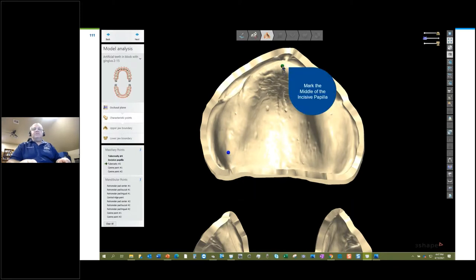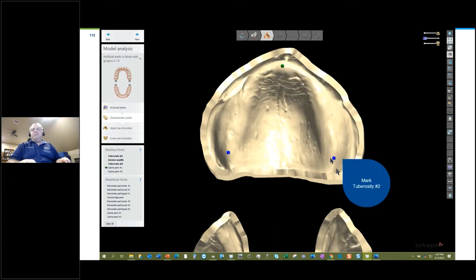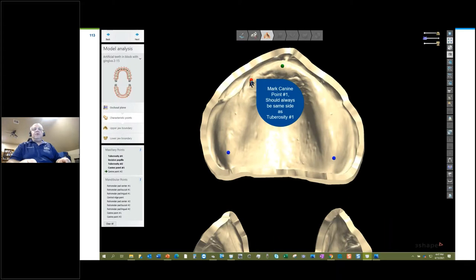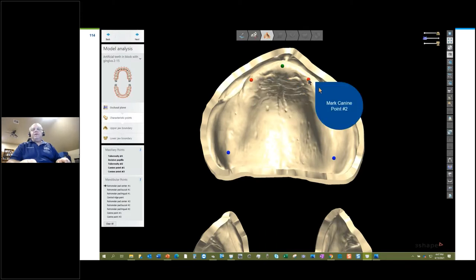Then the next thing is to mark the middle of the incisive papilla, tuberosity number two, then canine point number one. Now, it does matter which side you put canine point number one on. It should always be on the same side that you marked as tuberosity number one. And canine point number two, same side as tuberosity number two.